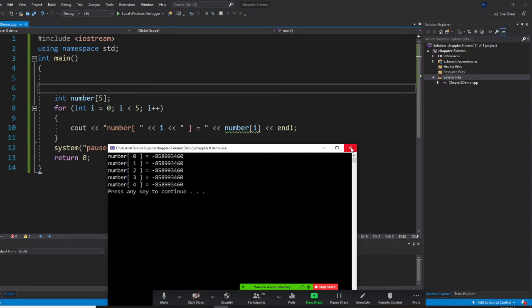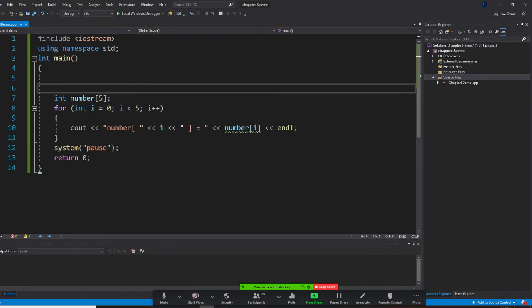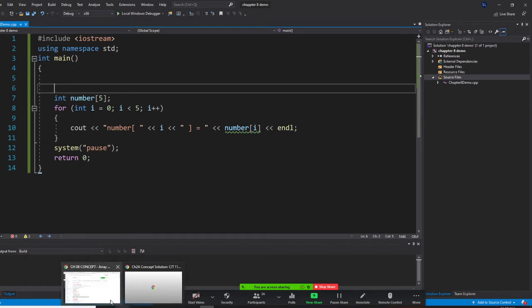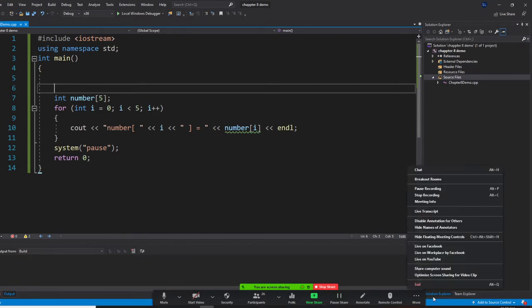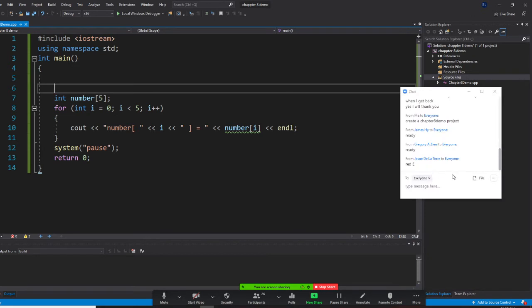Can anyone tell me, just a wild guess, why I get this? Anybody? Because I did not initialize it. All right, I did not initialize. So let's learn to initialize.